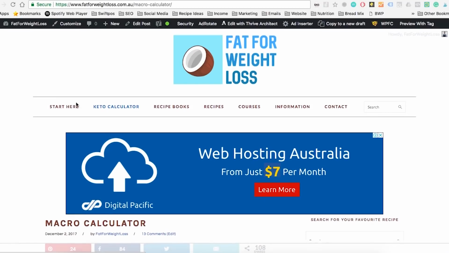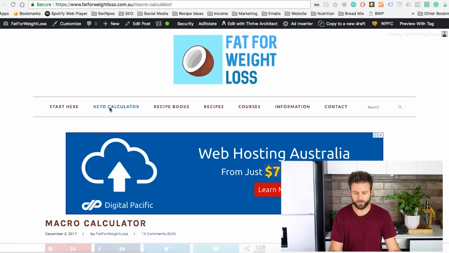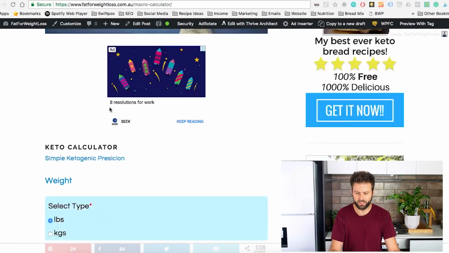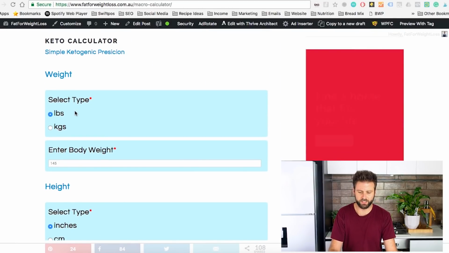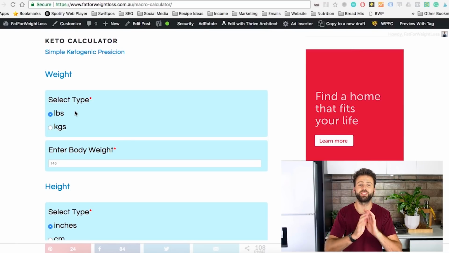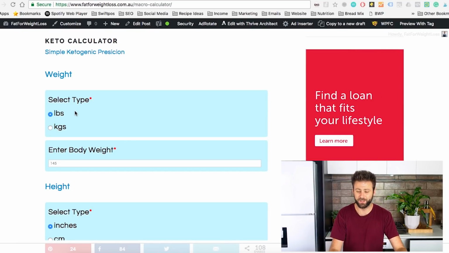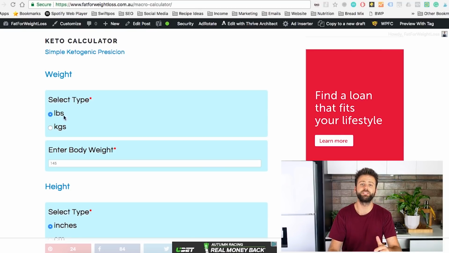So I'm gonna come over to my website and I'm going to hit Keto Calculator. Then I'm gonna scroll down and I'm just doing this for the average person, okay? So all of the average person details are filled into the website already. So if you're a little bit outside of the normal, then definitely go and fill your information in there as you see possible.